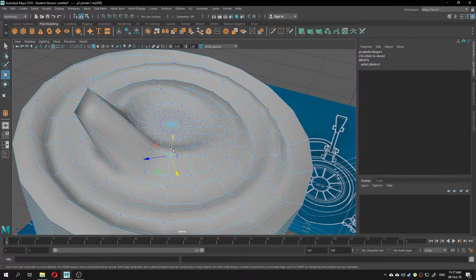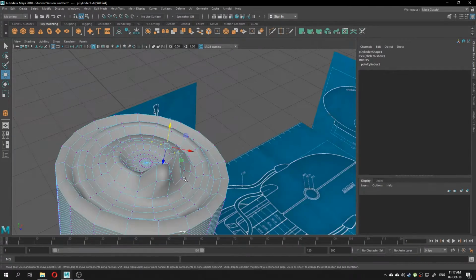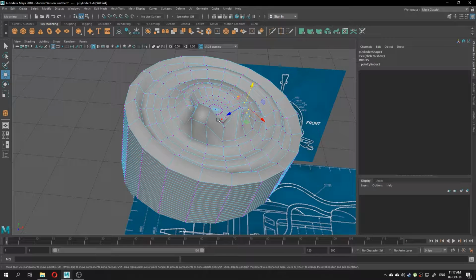So you can click one of them and then move it up and down if you want, do whatever you want with it. Or you can select multiple dots at once and move them up and down. Yeah, there we go. I think that's about it for this video for now.